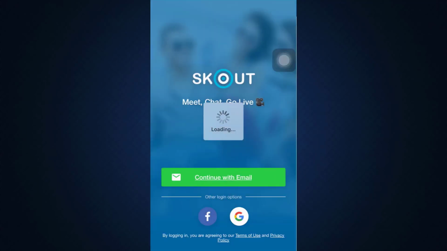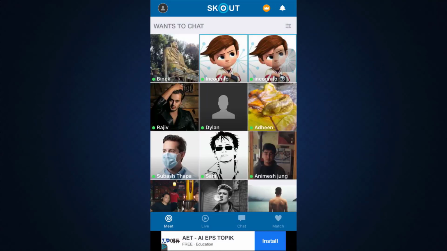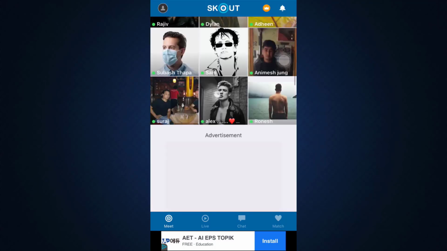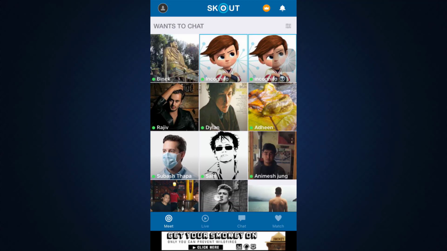After tapping on the login button, wait for a certain while and eventually you'll be able to see that you have gotten logged into your own Skout account, and you can always start forming connections with people. So this is basically how it works.